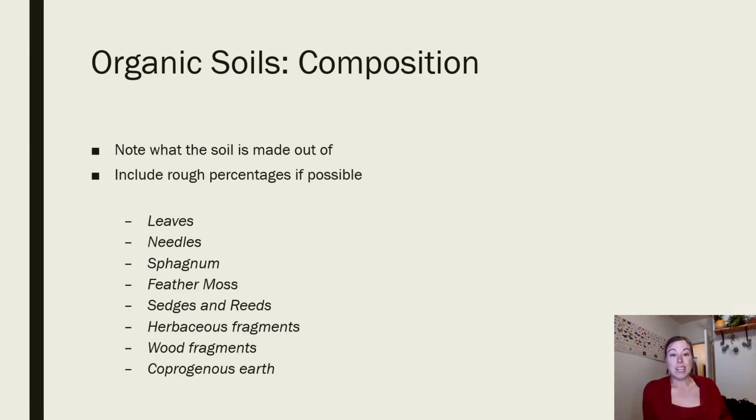If you happen to have an organic soil, then you should note what that organic soil is made out of. Is it mostly sphagnum moss? Is it mostly grassy materials? Is it mostly sedges and rushes? Is it all leaves? Is it all needles? Coprogenous is poop. So you should note what is on the surface, what vegetation is there, and if that differs from what the content of your organic soil is made up of.